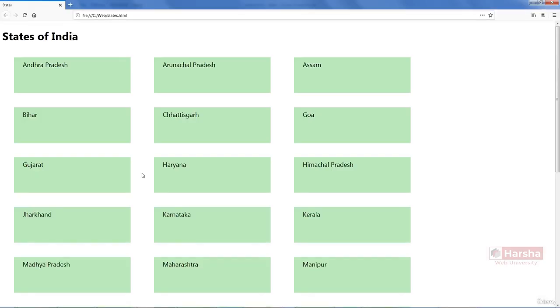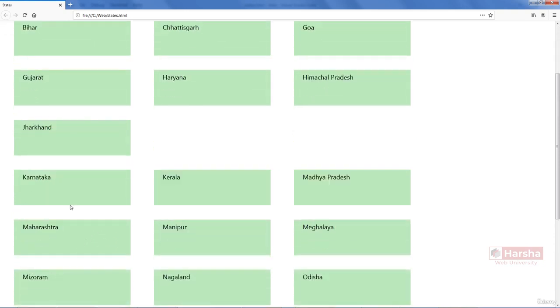So in that case, as you can see, the Karnataka state has been moved to next line, and from there it will form a new line because of float left. That's why you can see all the remaining div tags following the new line.